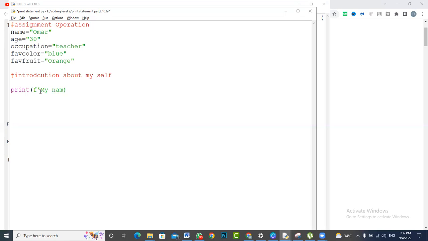My name is... use these brackets to write the name of the variable. These are called curly brackets. In a formatted string, when these two brackets show up, Python already knows that the name of the variable you have written in between these brackets is going to be replaced by its value.